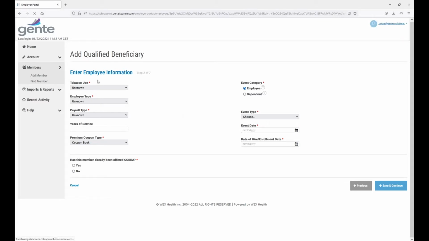Here we're going to enter the qualified beneficiary information. On the left-hand side, tobacco use, employee type, payroll type, and premium coupon type, you can leave those all as is. Underneath premium coupon type, it's going to ask you, has this member already been offered COBRA? And you're going to check off no.